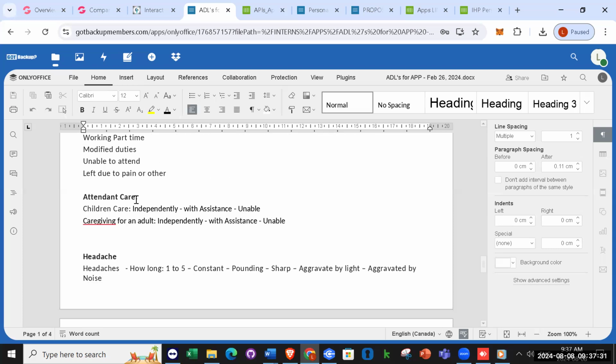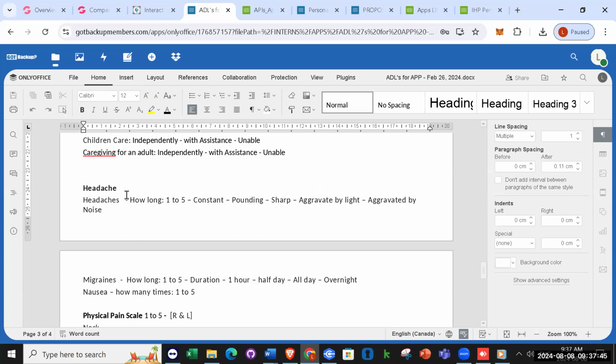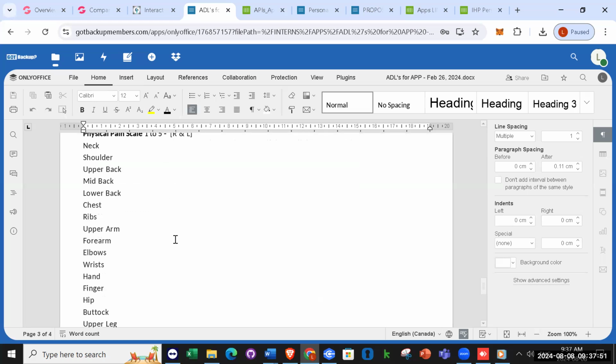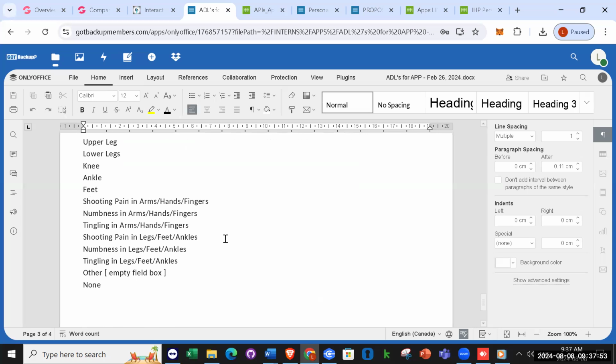If they have attending care, if they were an attending caregiver, can they take care of this? So this is not attending care, this is caregiving, for children or for adults. Headaches. Do they have headaches? What's the level of the headaches? Physical pain scale. What are the body parts that we want to address? Are they feeling any numbness, radiating pain, shooting pain, tingling?